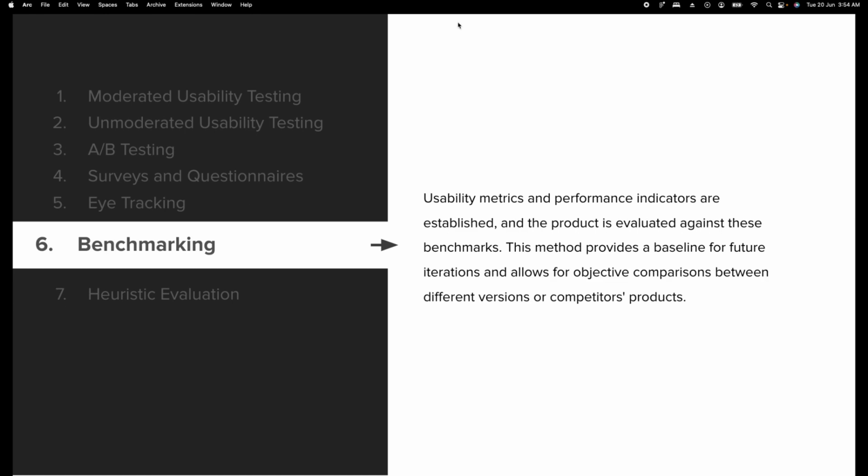Also, we have benchmarking, which is the sixth one. Benchmarking talks about using usability metrics and performance indicators to decide how your product is performing. Take for example, if you go to your Google Play Store or your App Store, you will see reviews that have been given concerning your product. These reviews give you a star rating. Those star ratings are what we call benchmarking. You take these reviews and you improve your product with them.